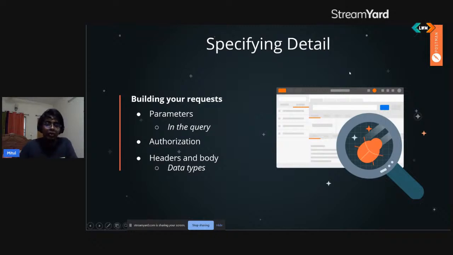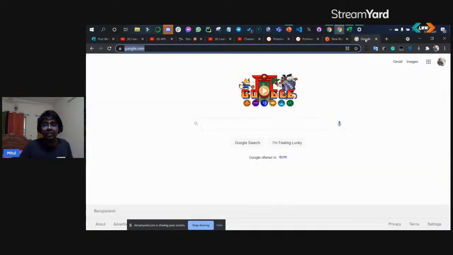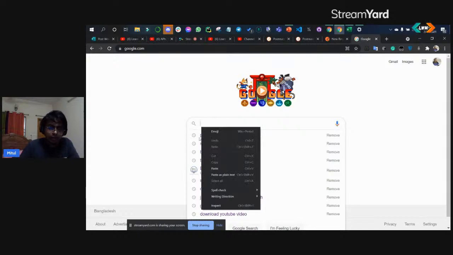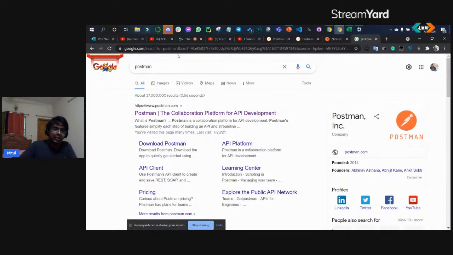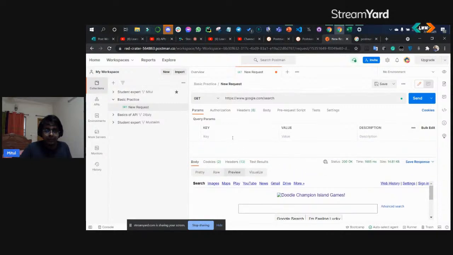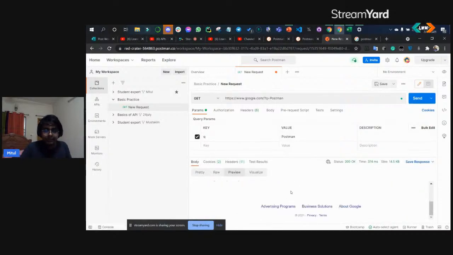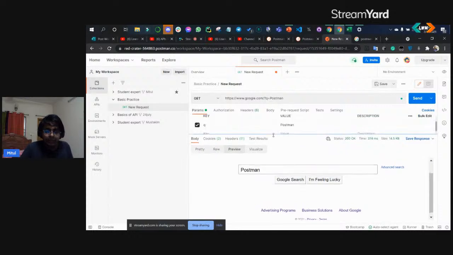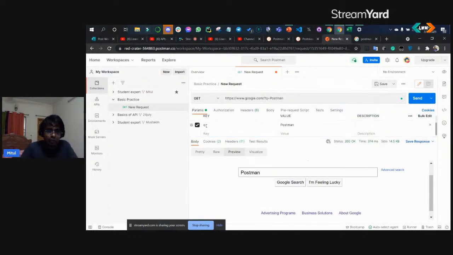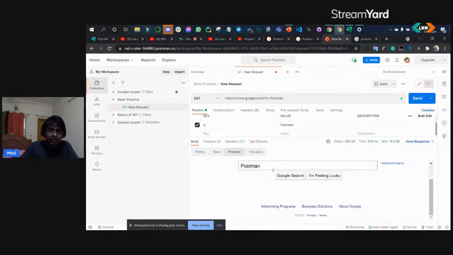If we go back here, just go to google.com and you can now search for Postman. Just write down Postman and search for it. Again, if you come here and search, in the key section we have added Q, and in the value section we have added Postman. Just add Q and Postman. So you can see here now that in the search bar, Postman is added.